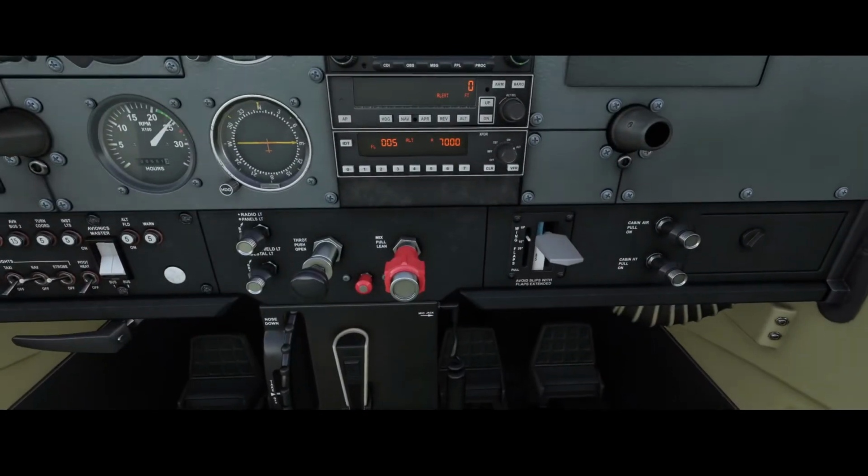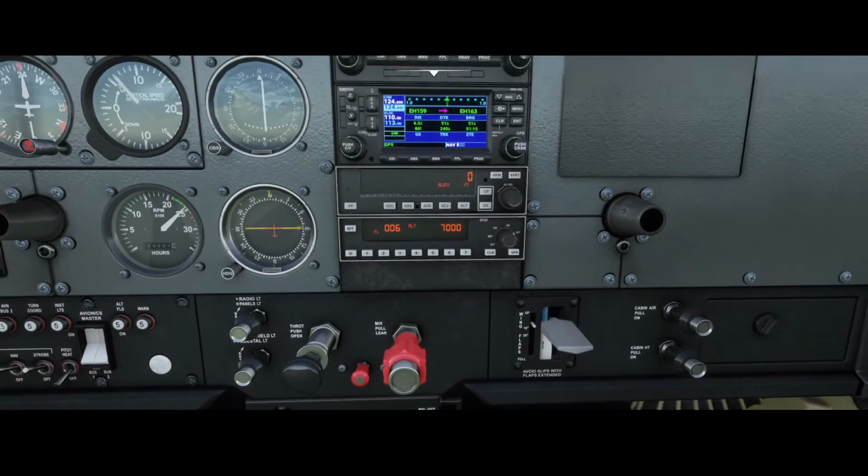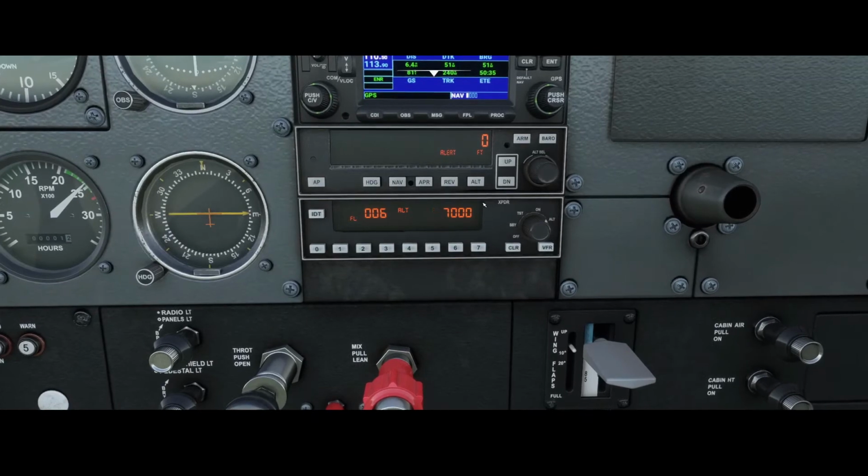So we're airborne and now it's time to set the autopilot. The bottom part is the transponder. It's been set to 7000 because we're flying VFR, and this shows the current altitude. Now we're at 700 feet and we're going to use the autopilot to climb to 2500, and you can use this button to do that.